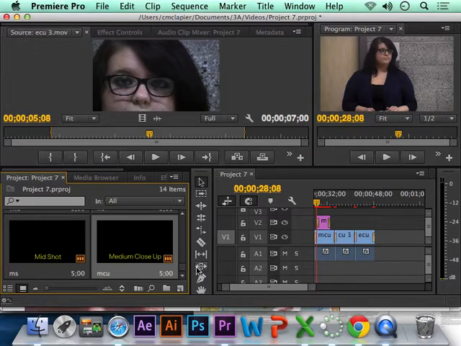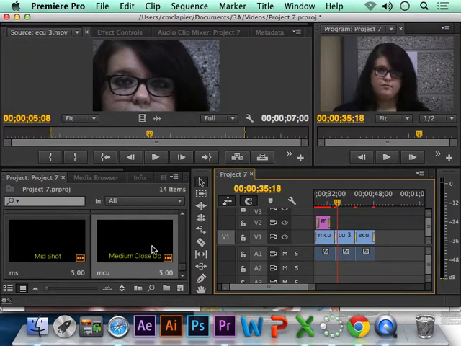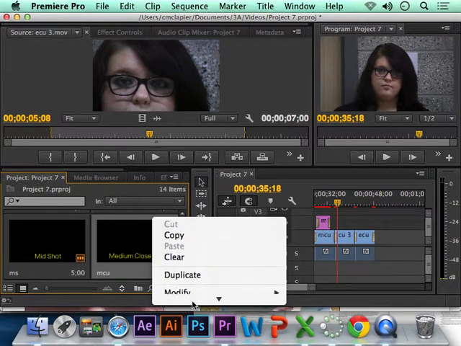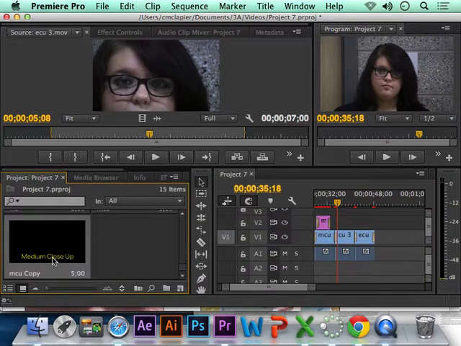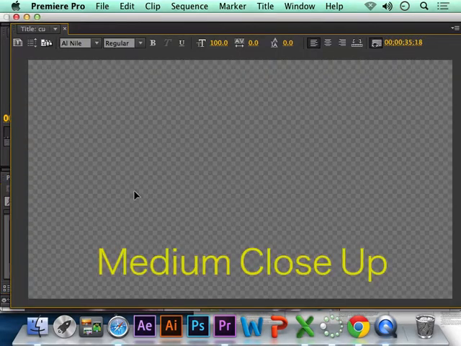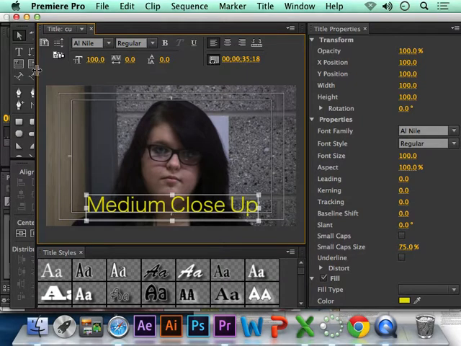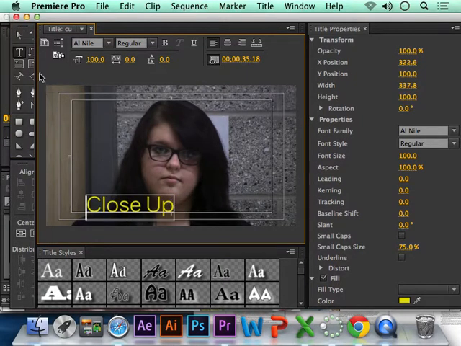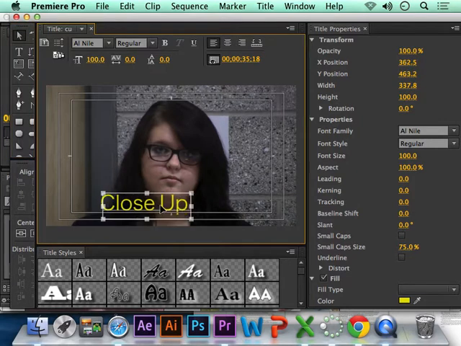Back to my project window. We're now on to the close-up. I right click one of my titles and I choose duplicate to make a copy of it. Change that name to close-up or CU. Double click it to open it up. I've already got medium close-up here, so all I got to do is delete medium. Use my arrow tool to move it where I want it in the center and inside the title safe. This title is now ready to go.